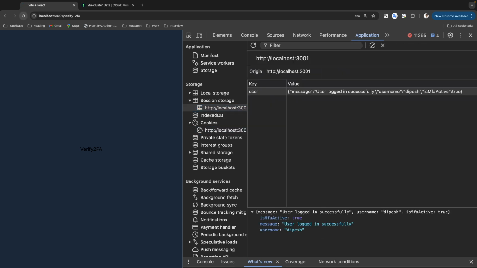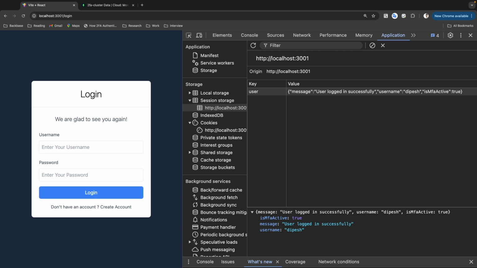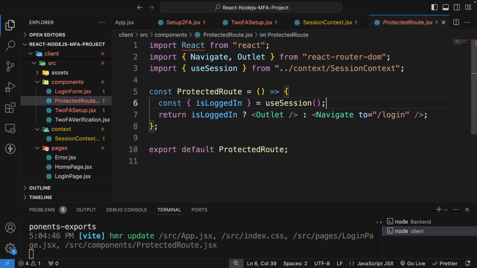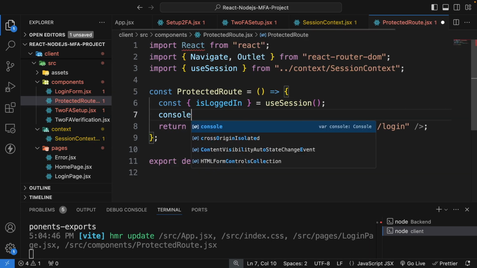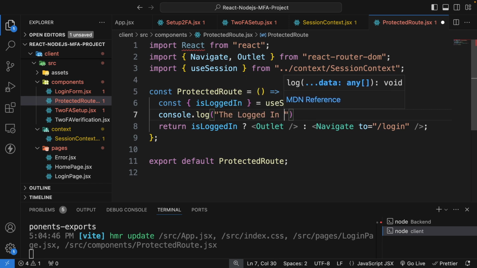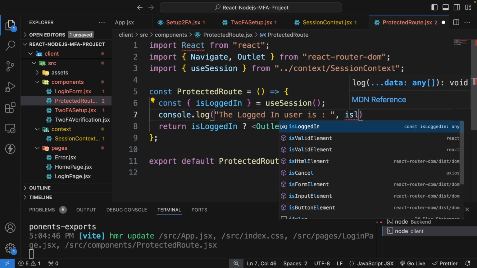But if I refresh it, you will see that we still go to the login page, but we should have stayed on the verify page. And the reason behind this is that if I go into our protected routes, I will just have a console log here so that you can understand this better, because this is very important and this is going to be used every time you need to have protected route authentication or you want to manage the session. The logged in user is logged in.